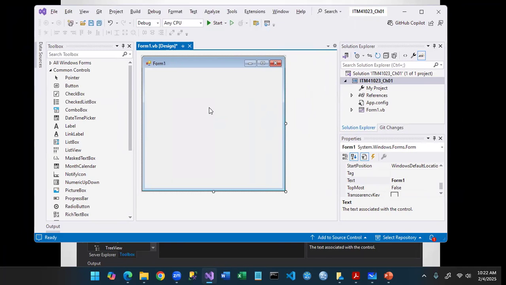So this is reading as form1.vb. VB stands for Visual Basic Design View. We are in Design View, and this small asterisk means we made some changes to the form or the content, but still we have not saved it. So if you click on this Save All button, automatically it will be saved, and this asterisk will disappear.